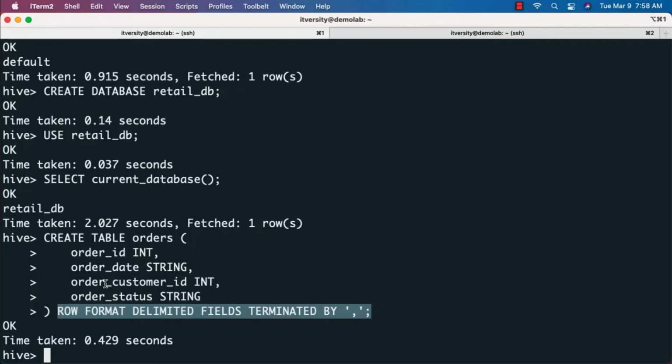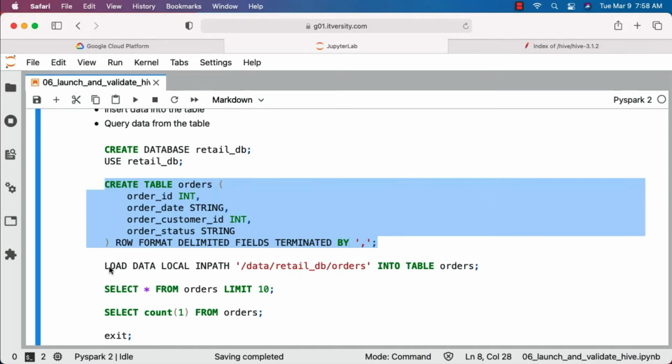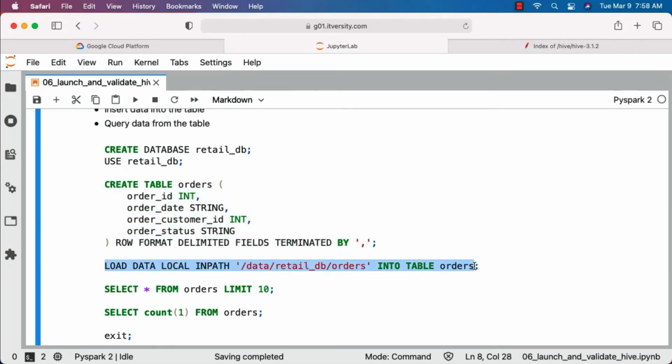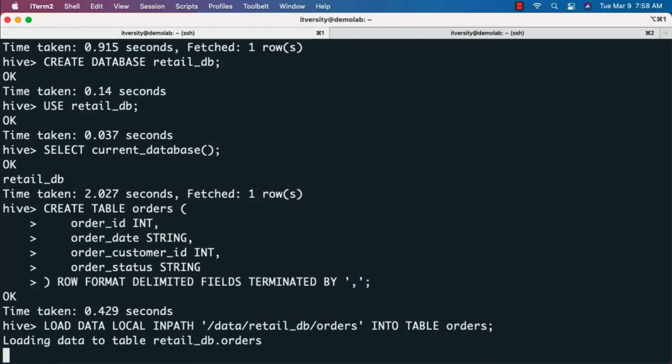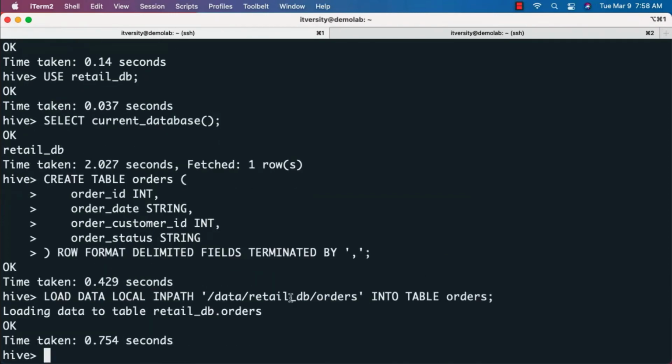Once the table is created, either you can insert the data into the table or load the data into the table. In this case, I'll be loading the data into the table from the local file system from this location. So we have a file in this location called part-00000. That file will be copied into the location in HDFS pointed to by this table. Now I have already copied the command. I can paste it and hit enter. It will take care of copying the data from this location into the location pointed to by the table.